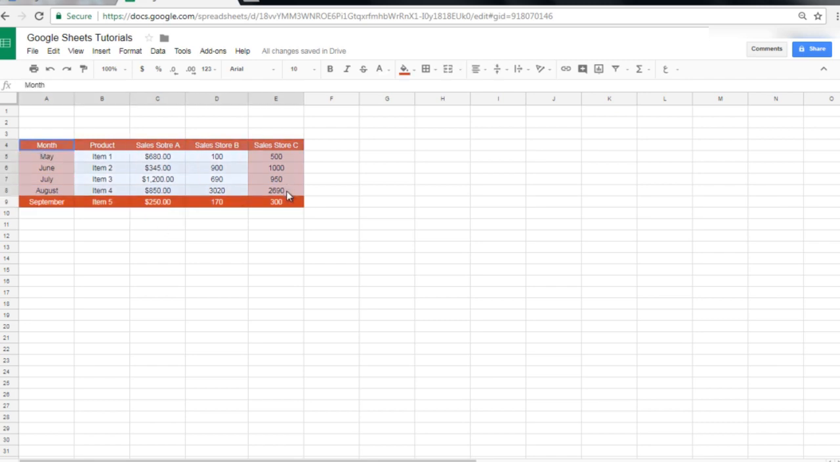I'm gonna come here and make everything bold. Okay, everything is centered. What I'm gonna do, I'm gonna come here and also format these to currency, and come here and format these as currency as well. Actually, I need to make sure to format this as well. Right, and there we go.